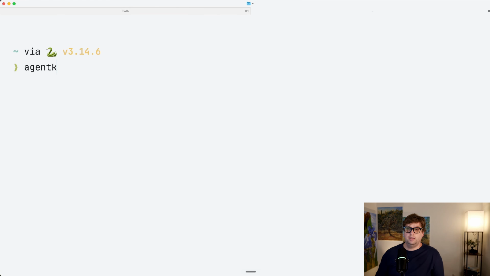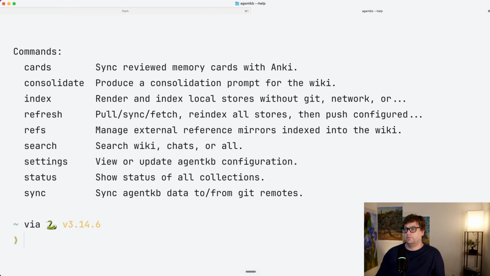So this is AgentKB. I built this as a command line for myself. You want to be careful about who your target audience is. For this, it's myself. A CLI is fine. If you have users who aren't comfortable with the command line, you wouldn't want this. Now, I don't use this directly that often, but I'd like to show you how it works. The agent typically uses this.